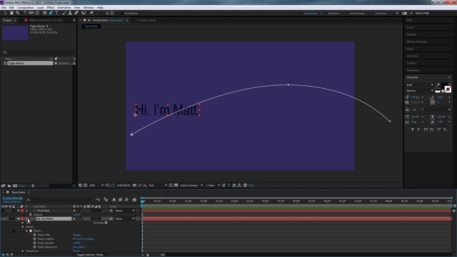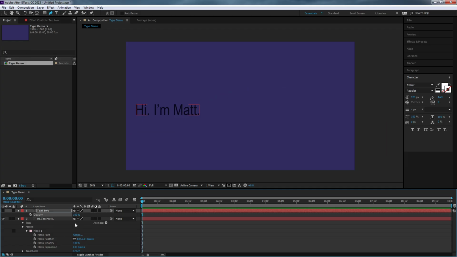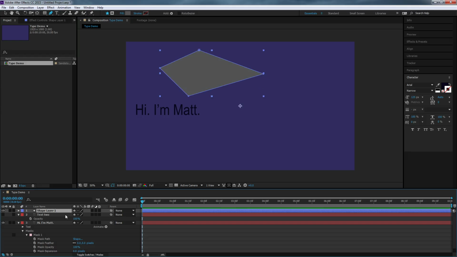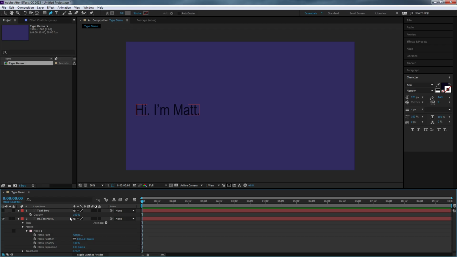Now, if we didn't have this layer selected, if we had no layer selected at all, like right now, nothing's highlighted, and we did this, you'll notice we're actually creating a shape layer instead, and that's not our intention. So I'm going to go ahead and delete that and warn you that you have to select your text layer first when making that pen input. Otherwise, you're going to make a shape. So if you want to make a mask path, you've got to make sure you select the layer first.